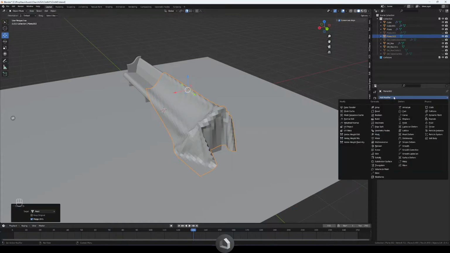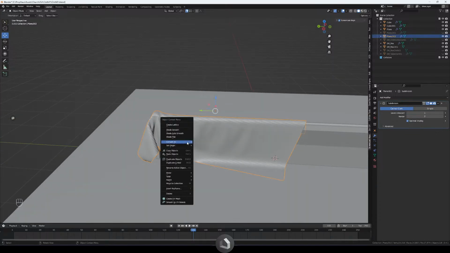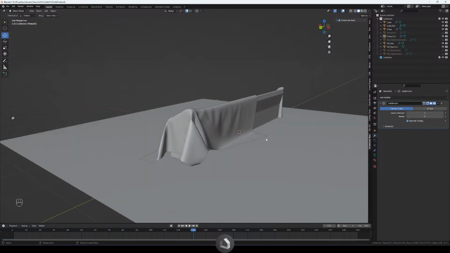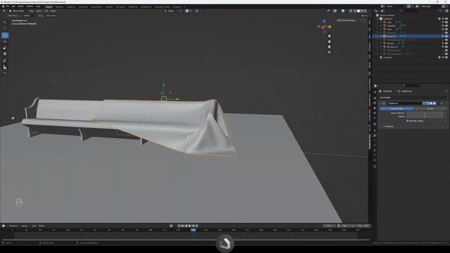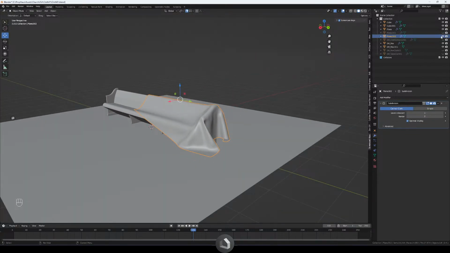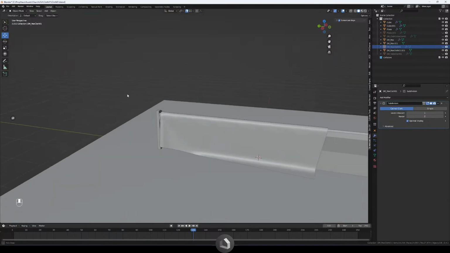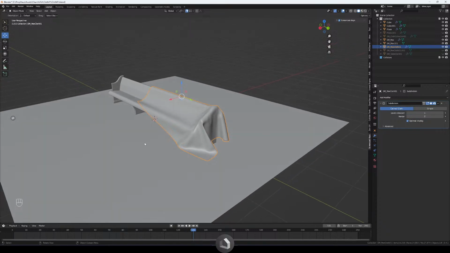Let's convert to mesh and then subdivision just by one for now. Get all these nice folds. I think that looks nicer. Got these nice creases here. It just looks more pleasing than the first one. I think it does anyway. So that was my first one, and then this is my second one. I think that looks nicer.